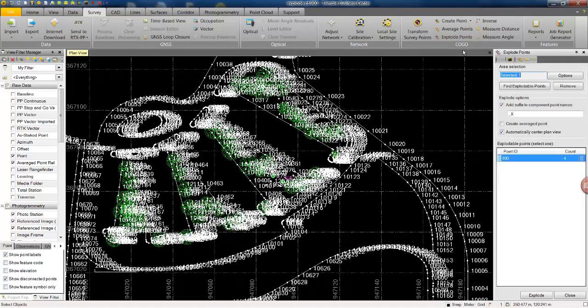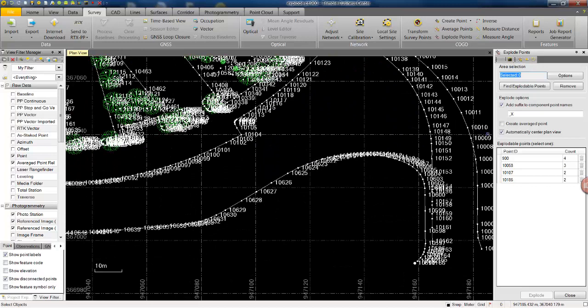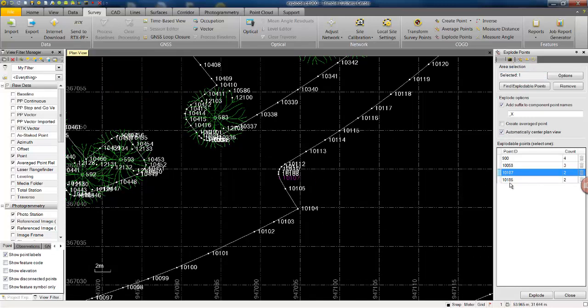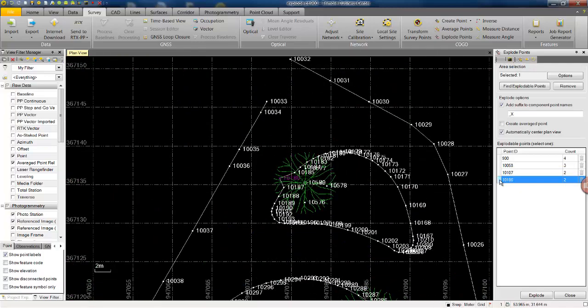If you launch the explode points command, you will notice that first we can select the area of selection, or we can simply have an option to find all explodable points. If you select that, the software will find all the points in the project that can be exploded. Also, if we have automatically center in plan view selected, if we select a point in the list, the software will automatically take you to the point that is explodable.